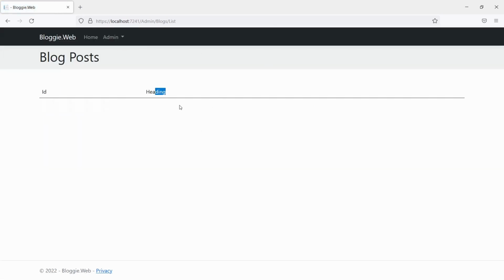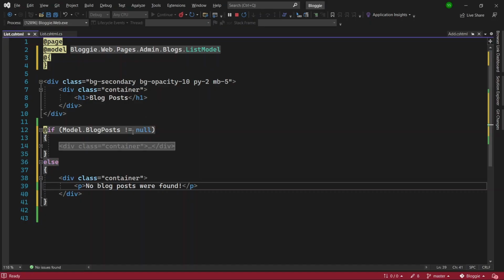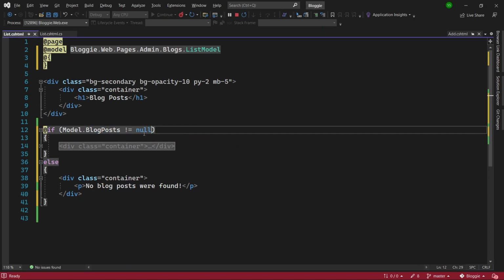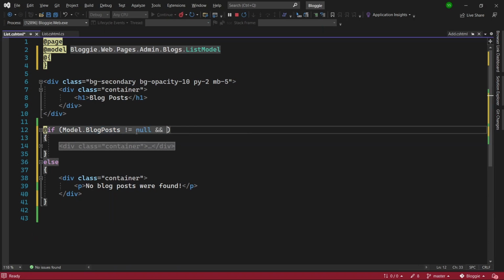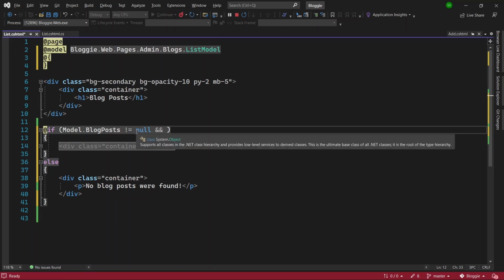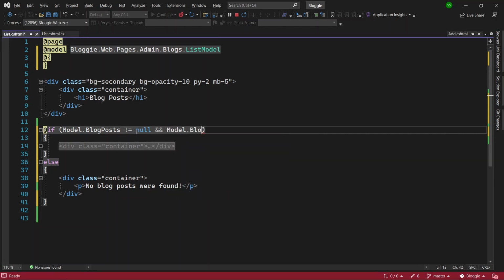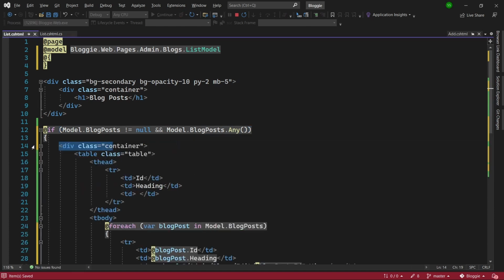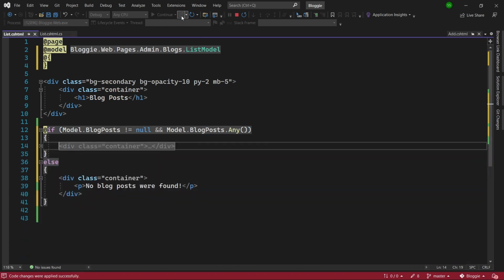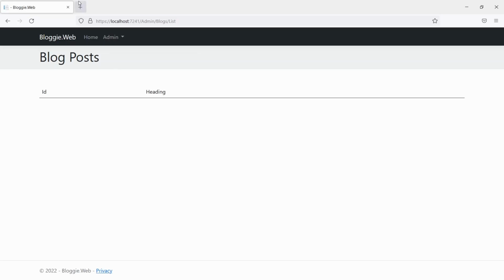And we don't see that message because we do not have the blog posts as null. We are having that as an empty list. So you can say here if they are not null and if this contains any, so Model.BlogPosts.Count, or you can say .Any, then show this list, otherwise show this message. So I will hot reload my application and refresh this.